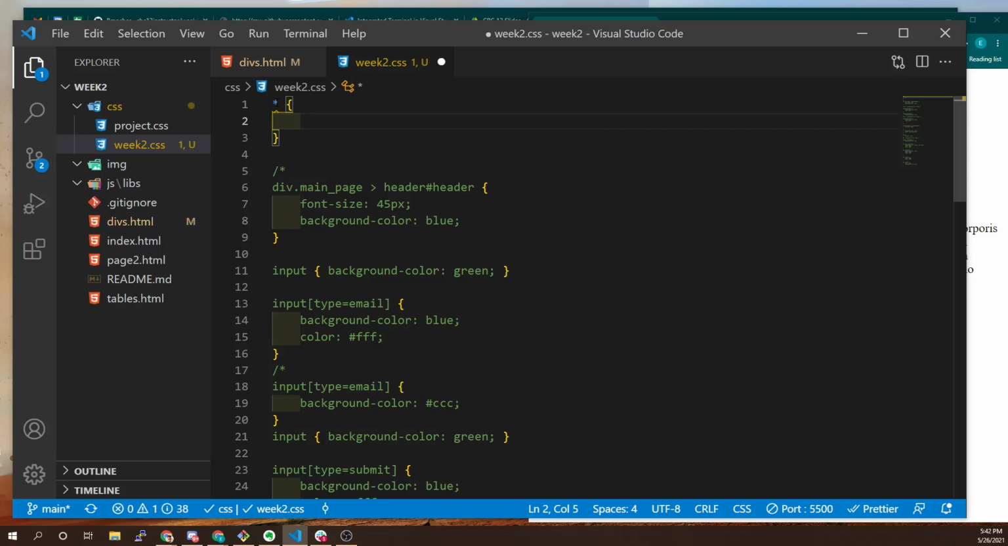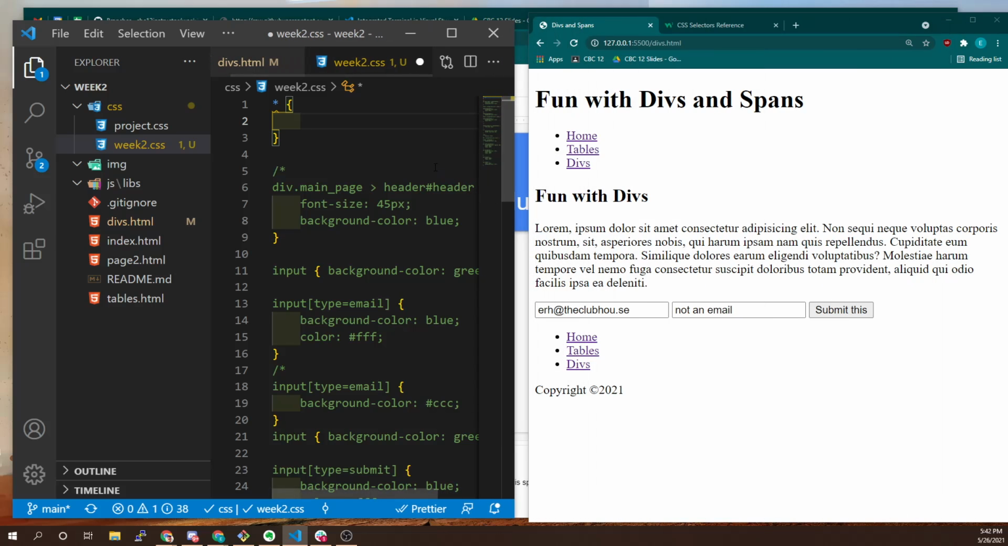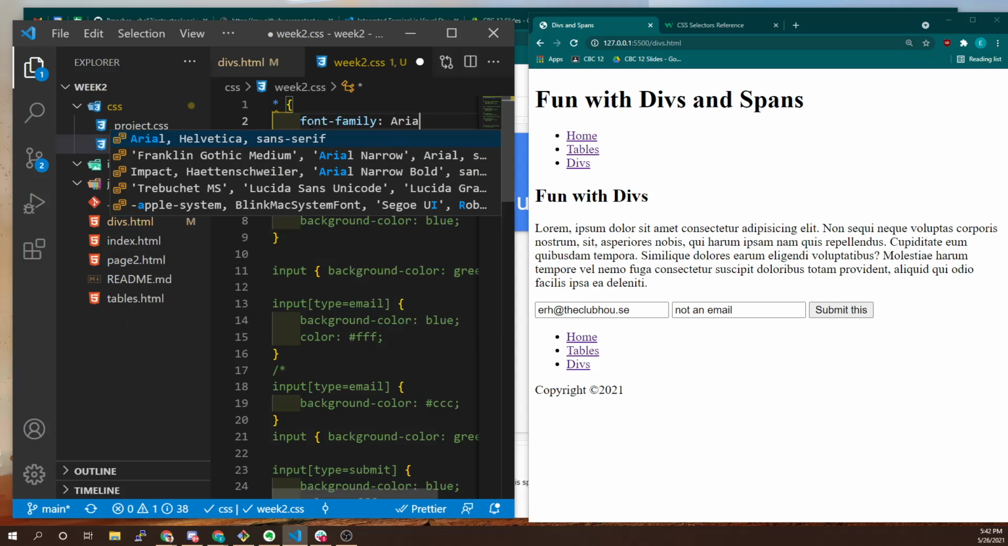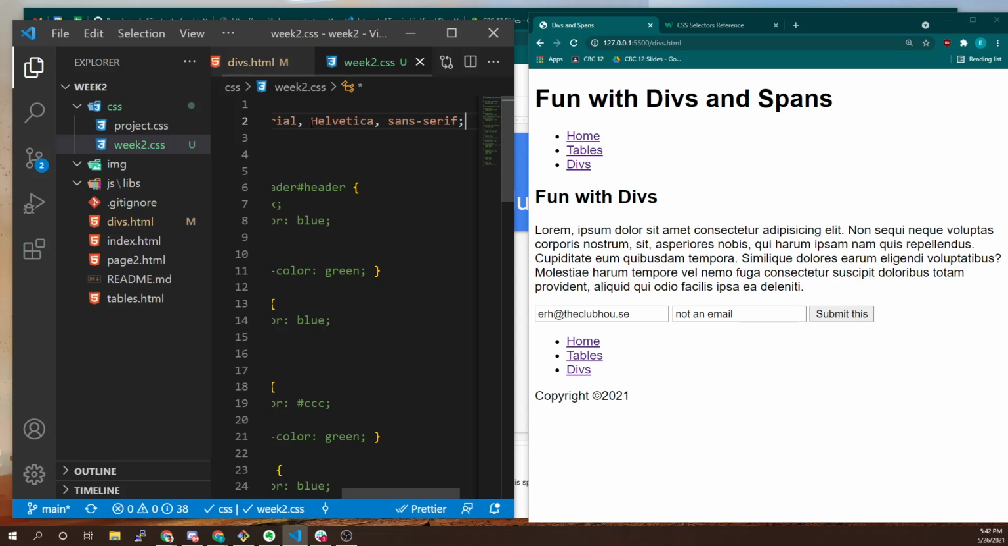And I'm going to go in there and set some sane defaults, because right now our page looks really, really ugly, right? It uses default fonts. I'm going to come in here with the asterisk star selector, and I'm going to say font-family: Arial, right? Or something like that. So now I have a prettier font, right? That's step one. Let's just set everything on the page to use a pretty font by default.